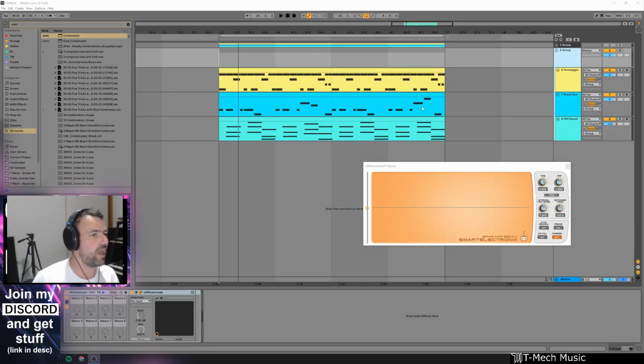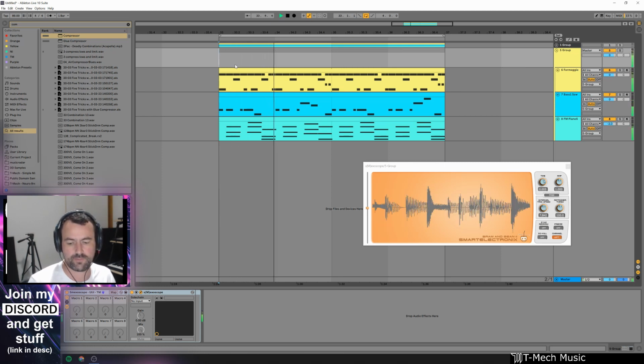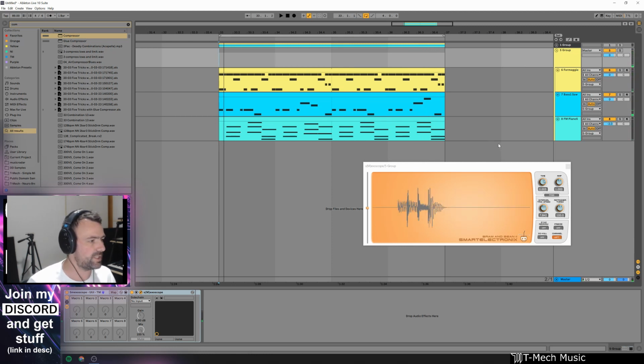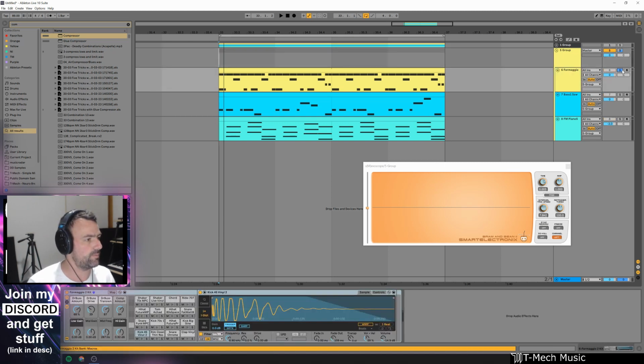Okay, here we are in Ableton and we've got this loop set up, which we're going to be using as our example today. Okay, cool. So that's what the loop sounds like, and we're going to apply compression to each of the individual elements. Let's start off with the drums.